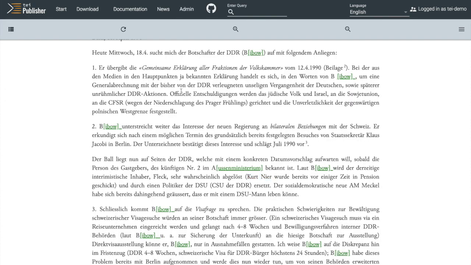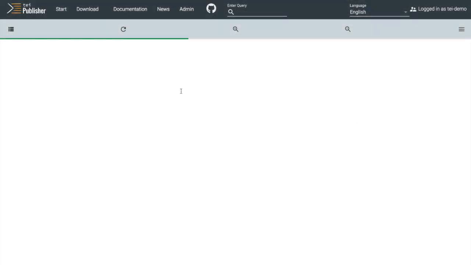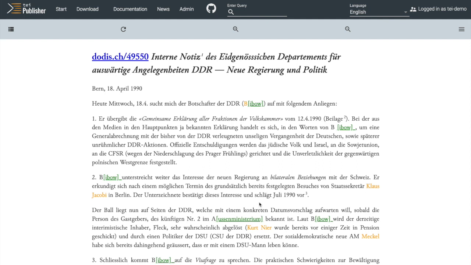Switch to TEI Publisher document view, do a browser reload, and we can see all the people properly marked in orange. Next assignment was to move the date line to the right.